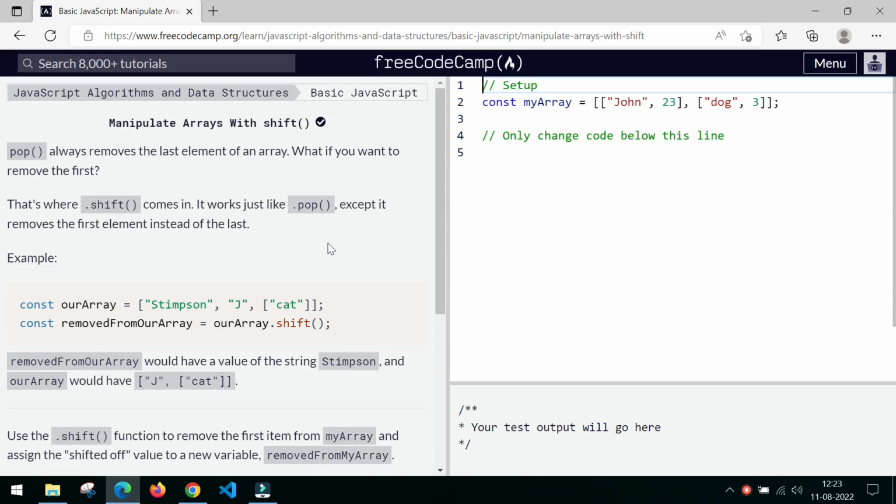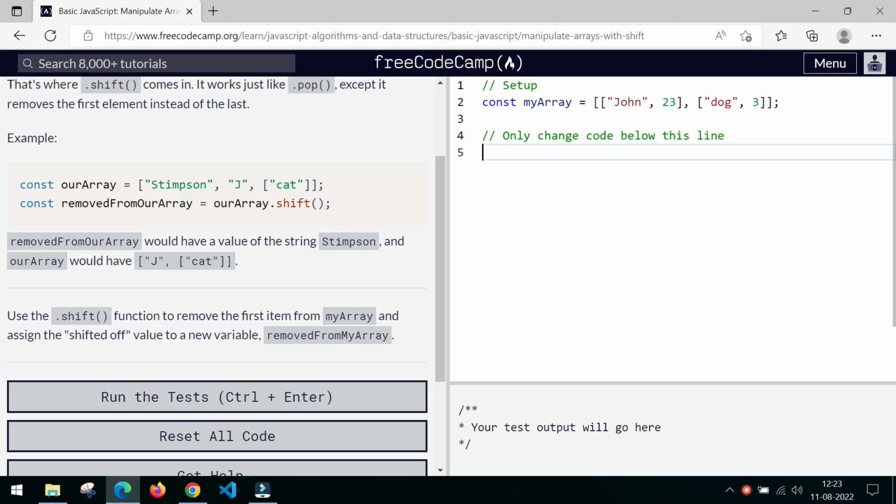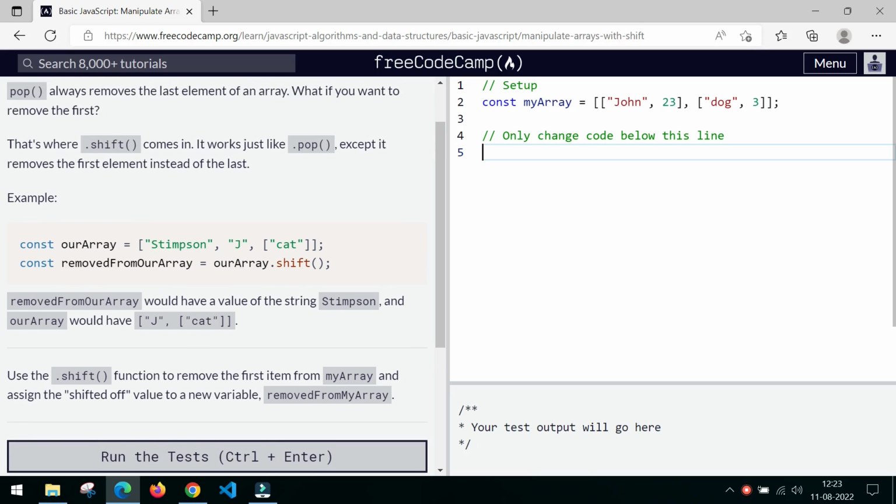Now what we are going to see is shift method. Okay, shift method. Here you can see pop always removes the last element of an array. What if you want to remove the first? Okay, the same thing like pop method, but it will be removing the first value, and not the last value. So it is very easy, the same like pop method, but removing the first value and using it in another variable. That's it.